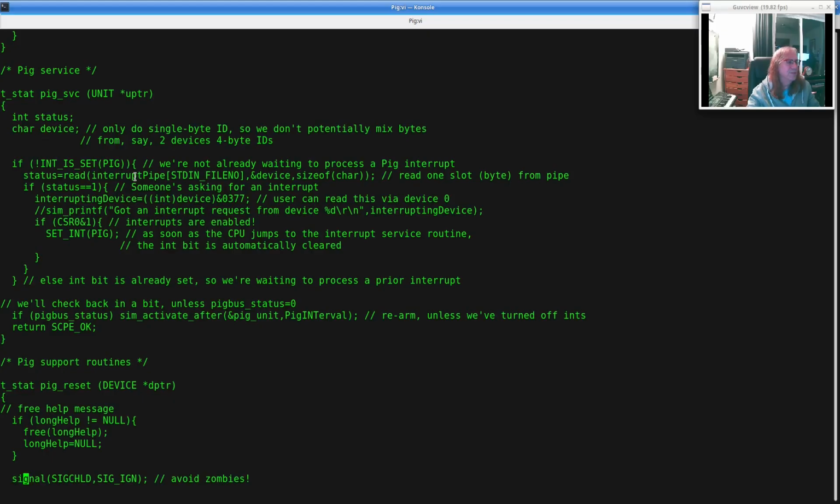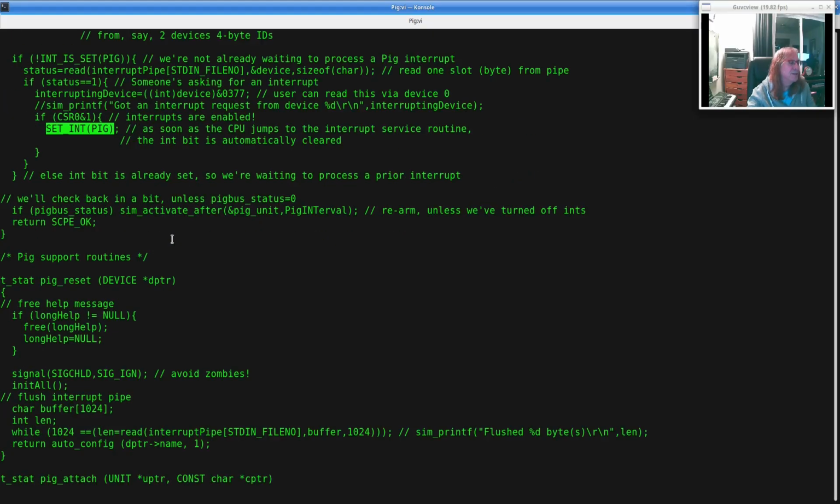Pig service is the routine that's called when the interrupt polling hits in the event queue. I basically check to see if interrupts are set, and if there's anything coming in the pipeline from any of the devices requesting an interrupt, and so on. And if after all of that there's an interrupt request that should be honored, I just say set int. That's a macro from inside SimH.